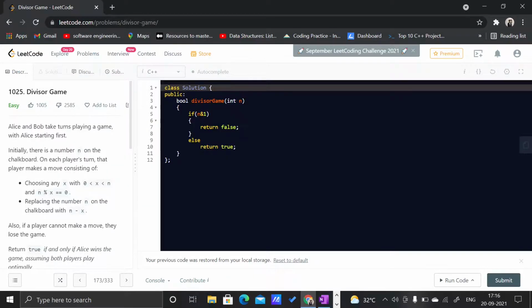The problem statement says that Alice and Bob take turns playing a game, with Alice starting first, and initially there is a number n on the chalkboard. On each player's turn, that player makes a move consisting of choosing a number x greater than 0 and less than n, where n mod x equals 0, and then replacing the number n by n minus x. Also, if a player cannot make a move, they lose the game. We have to return true if Alice wins and false if Alice loses.